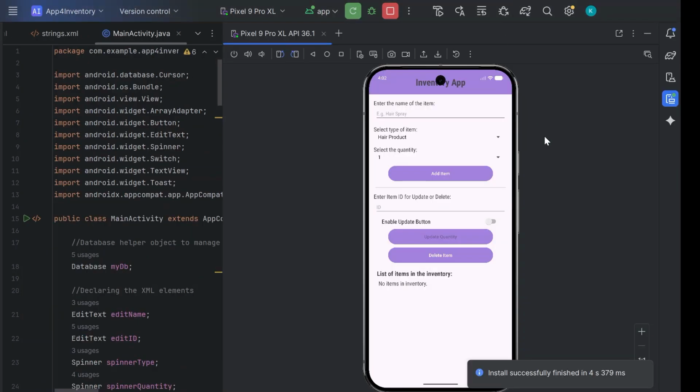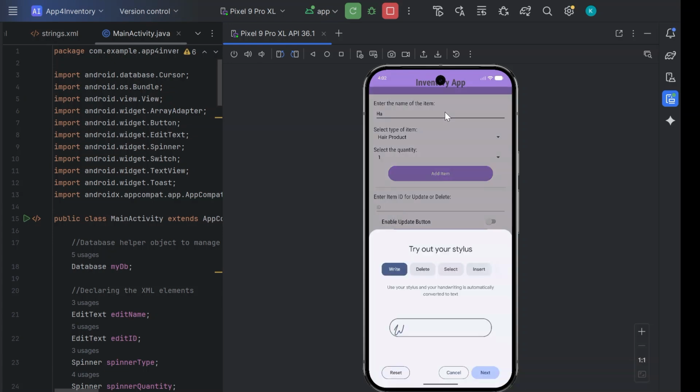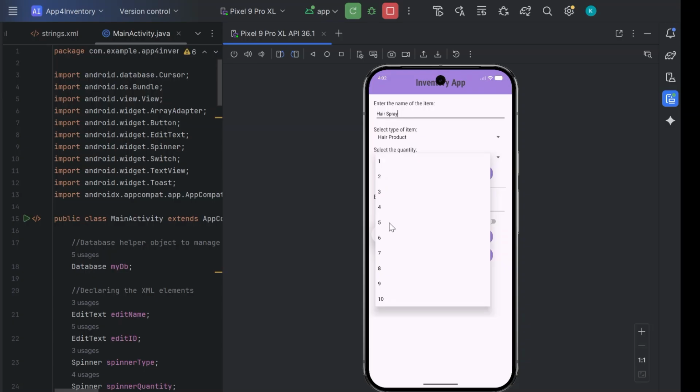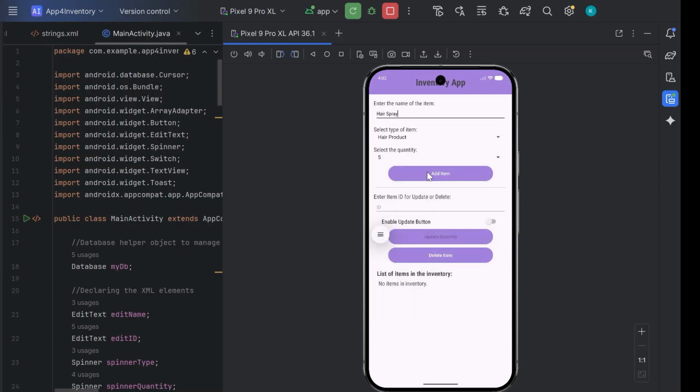Here we have the last app, the inventory app, which allows users to enter the name of an item, select the type of item, select the quantity, and they can add that item to the list, and it will show here in the list of items in the inventory. An ID will be automatically generated.